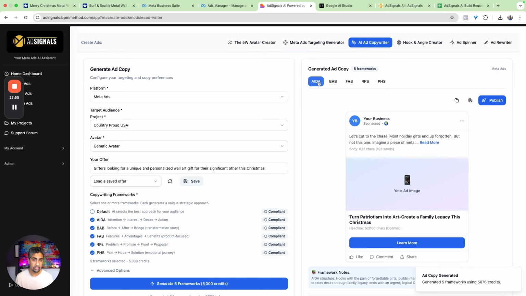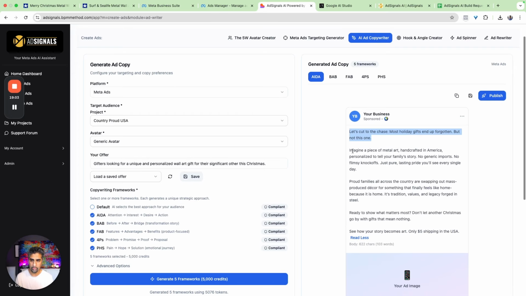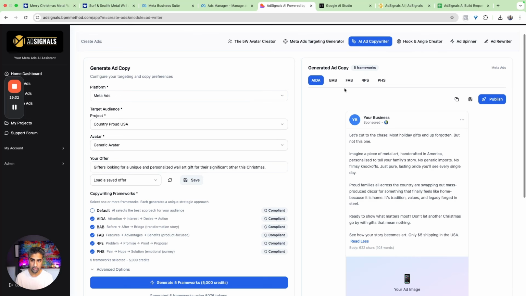So this is AIDA: attraction, interest, desire, and action. So let's cut to the chase. Most holiday gifts end up forgotten, but not this one. Imagine a piece of, so this is the attraction, this is interest. Imagine a piece of wall art. This is the desire. So proud families all across the country are swapping out mass-produced decor. And then the action: ready to show what matters. See how your story becomes art, only $5. I think that's good. Personally, I don't think it's as good as the other one. Turn patriotism into art, create a family legacy this Christmas. I think that's pretty good.